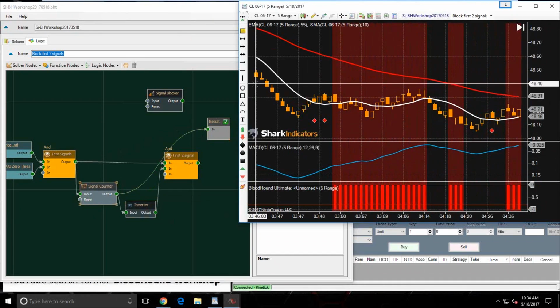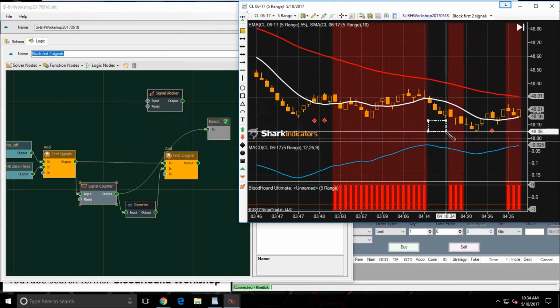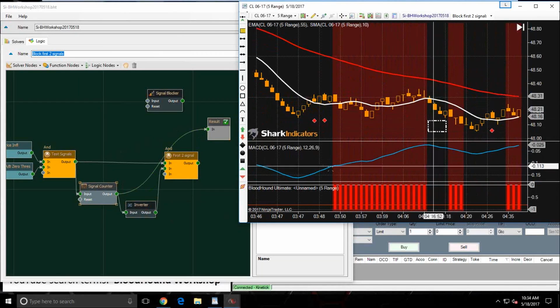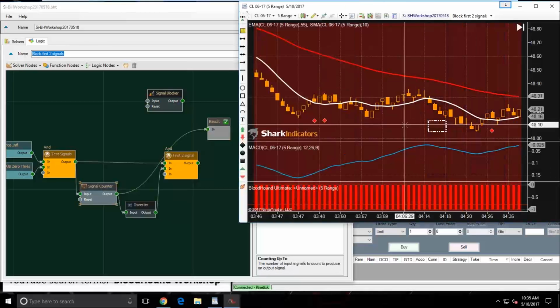Okay, so here we go. We can see in here the signal counter lost count. It lost count of the 3 signals that it's counting up to. So that's the problem. Maybe just adjusting the look back period here a little higher. Let's go to something like 50.